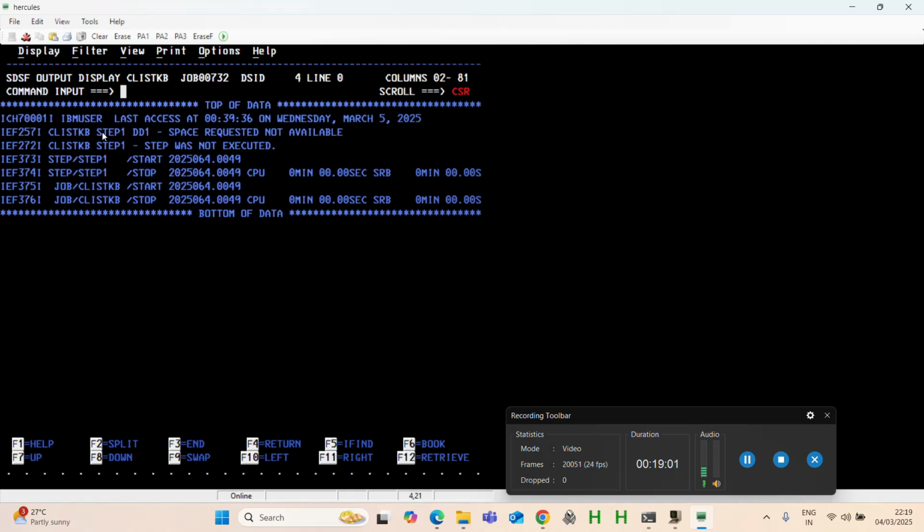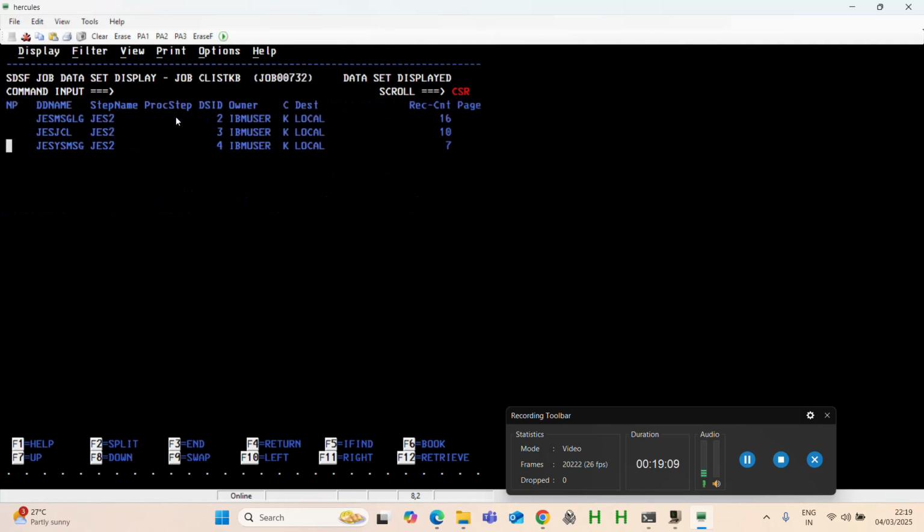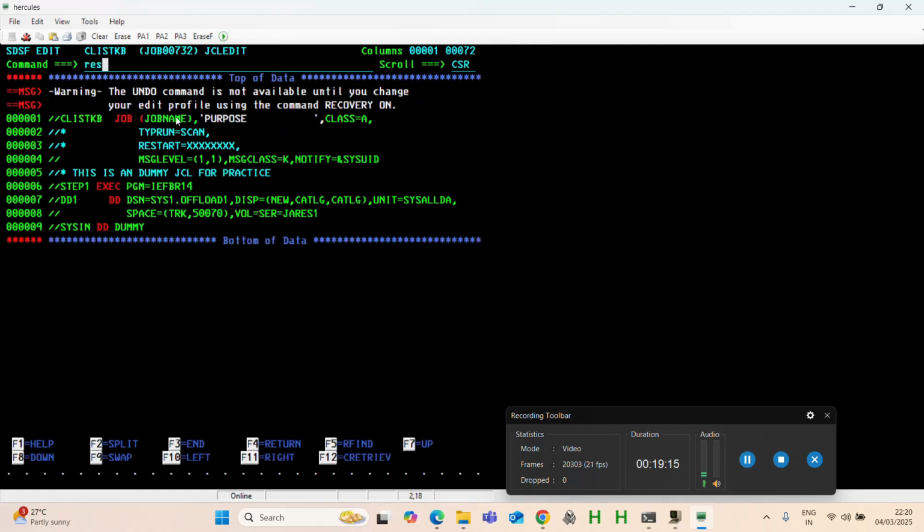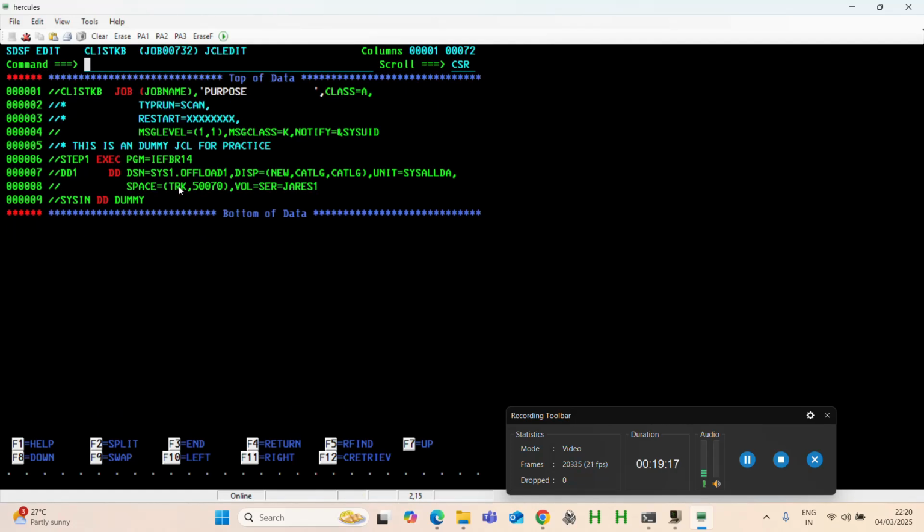So what it is saying is, in step 1 DD1, the space that was requested was not available. So we'll try to change it. You can submit it from here only, SJU2 RESU2. The space given here is a track, 50070, which they say is not available.